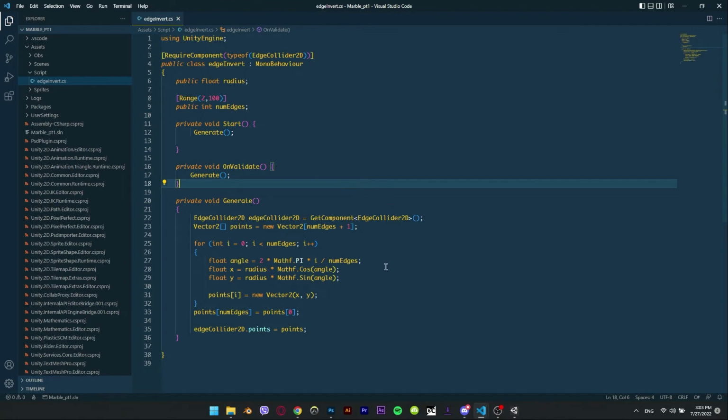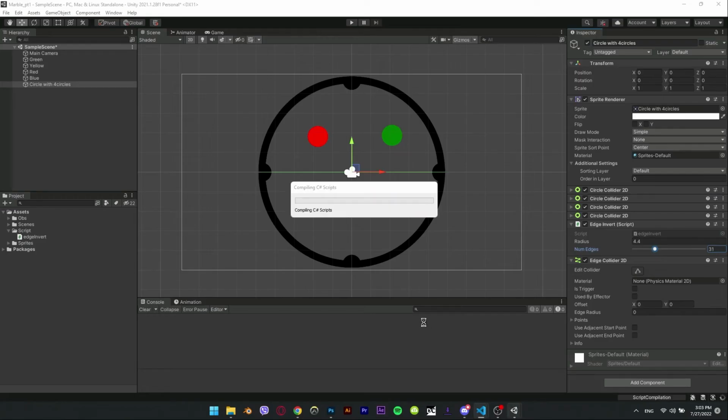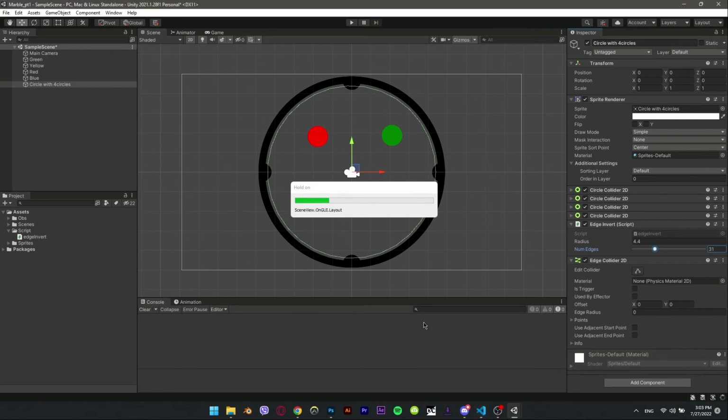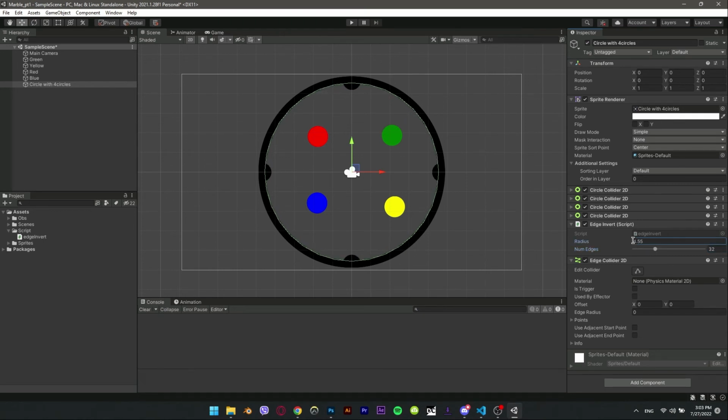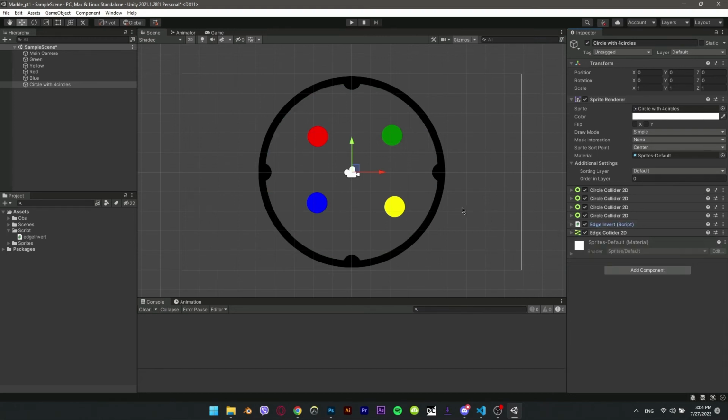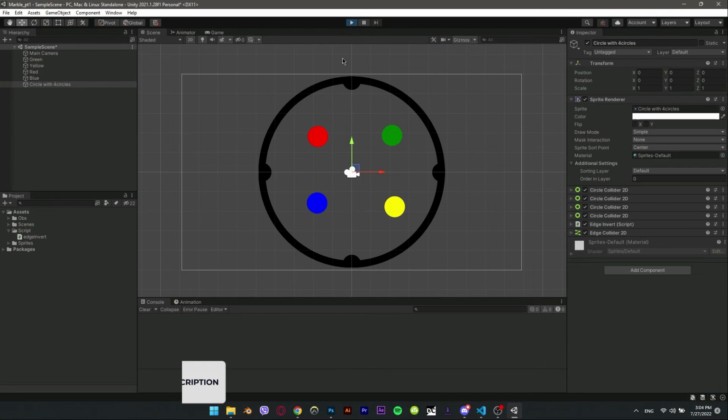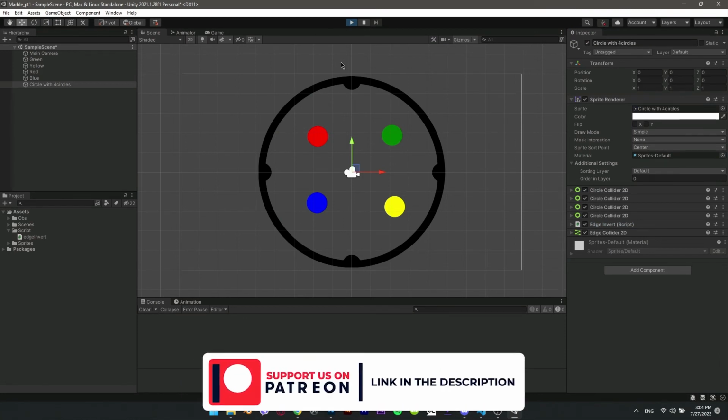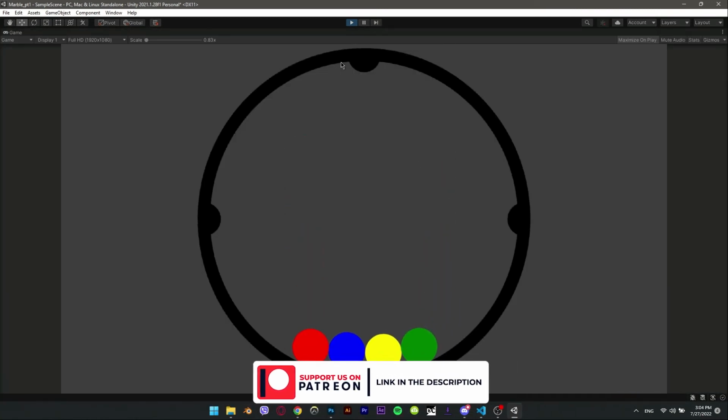Ctrl or Command S to save the script and back to Unity. Drag the slider until it makes a circle shape. Increase the radius till it fits the obstacle. When we hit play, balls should be inside the obstacle. Perfect.